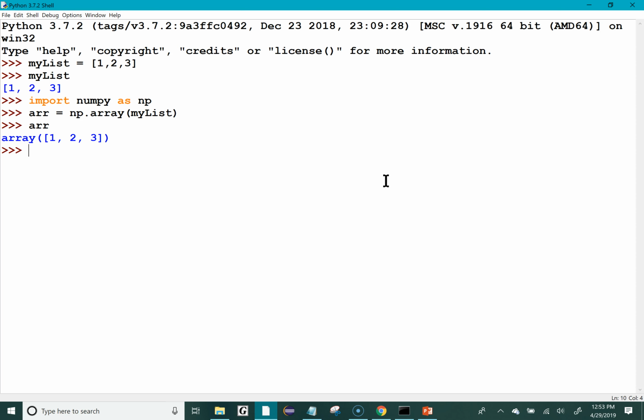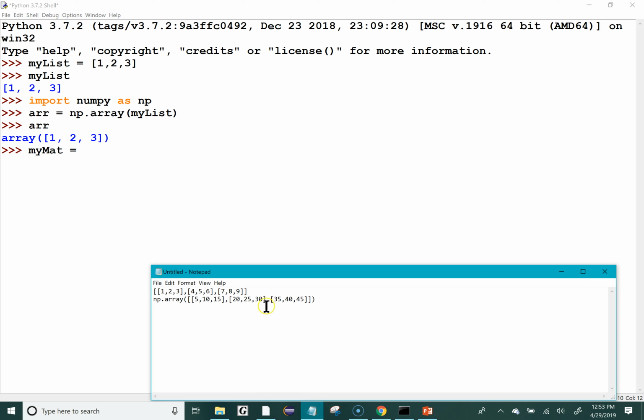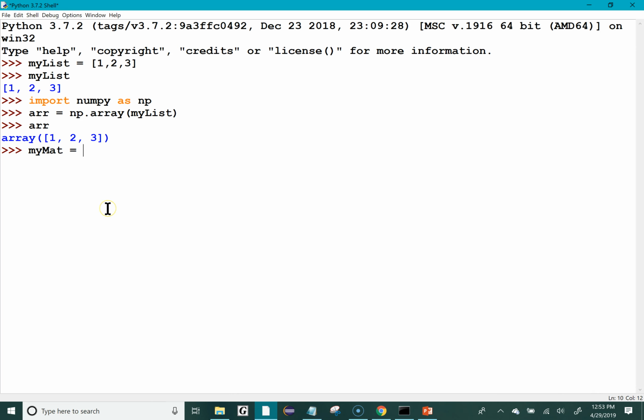You can also convert a list of lists in Python into what we call a matrix. So that is a two-dimensional array. So I'm going to type in my mat, and what that's going to equal is an actual list of lists. So I'll go ahead and enter that. What we get is a list that includes 3 separate lists. The first list has 1, 2, 3. The second has 4, 5, 6, and the third has 7, 8, 9.